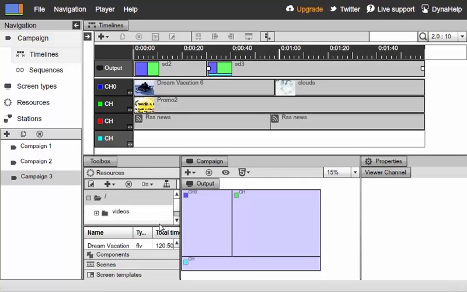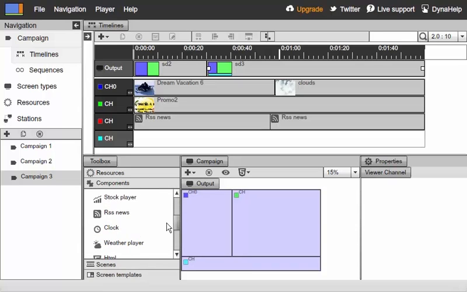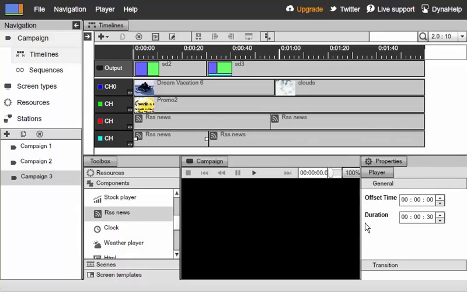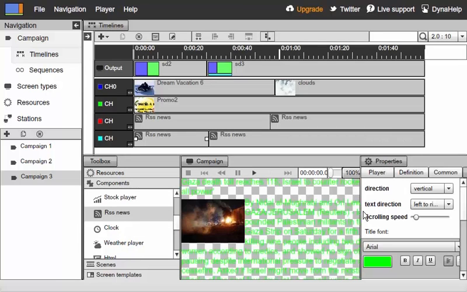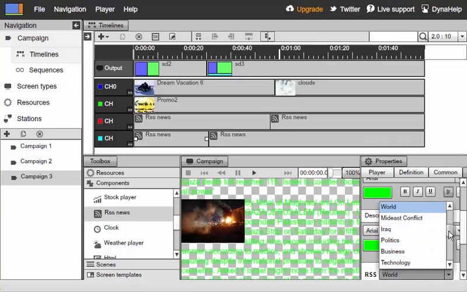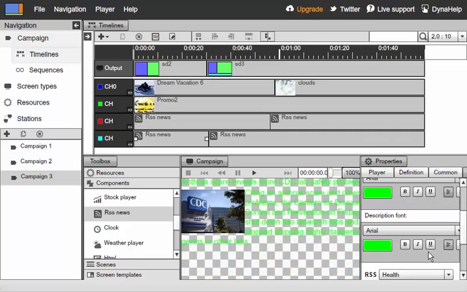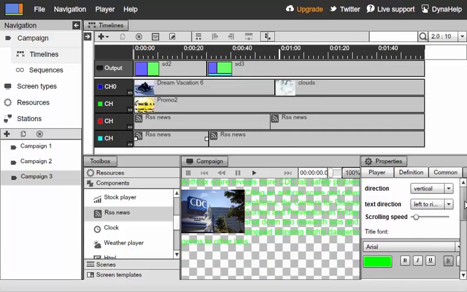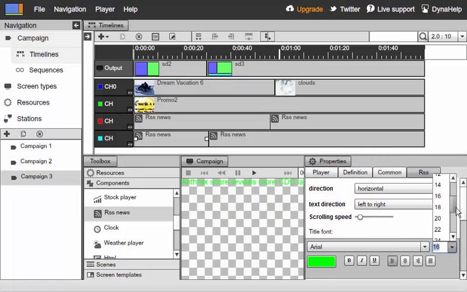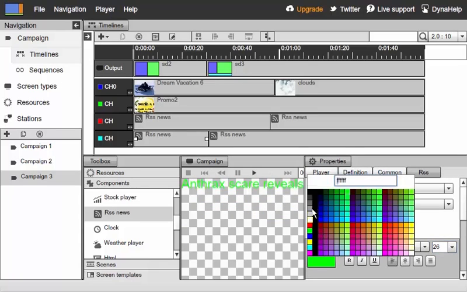This is a fairly narrow screen division, so we're going to put news RSS right here. And for the first 30 seconds, we are going to play, double click on it to load up the properties. So we're going to set health news for the first 30 seconds. And we're going to set this as horizontal and increase the font size and the color.